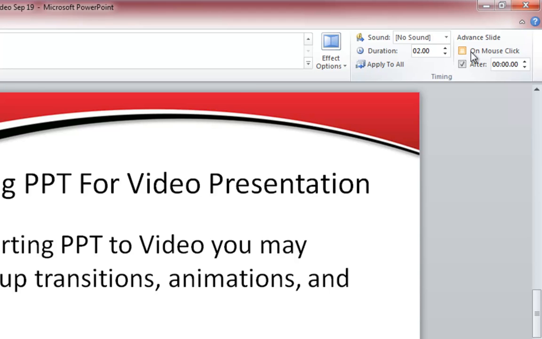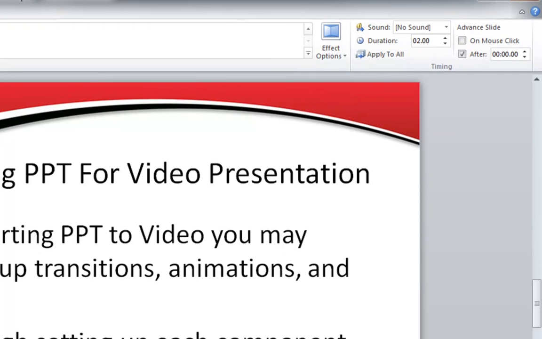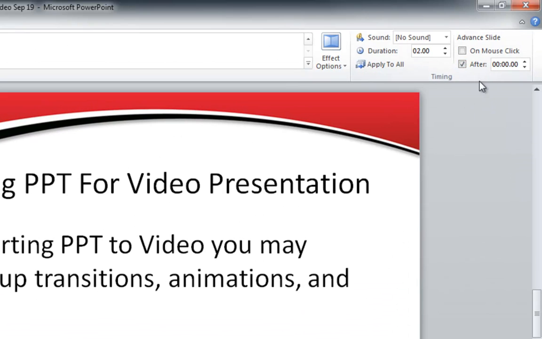If I leave Advance Slide on mouse click, basically what that means is it's not going to advance until I click on the mouse. Now, I've created narrations already. As you see down here, we have a narration icon. That's affected my transitions for this presentation. So after 0 seconds, it'll transition. So that means it's going to transition immediately after whatever animations and other effects that you've had created inside of this presentation. So you'll want to leave that alone until later on.